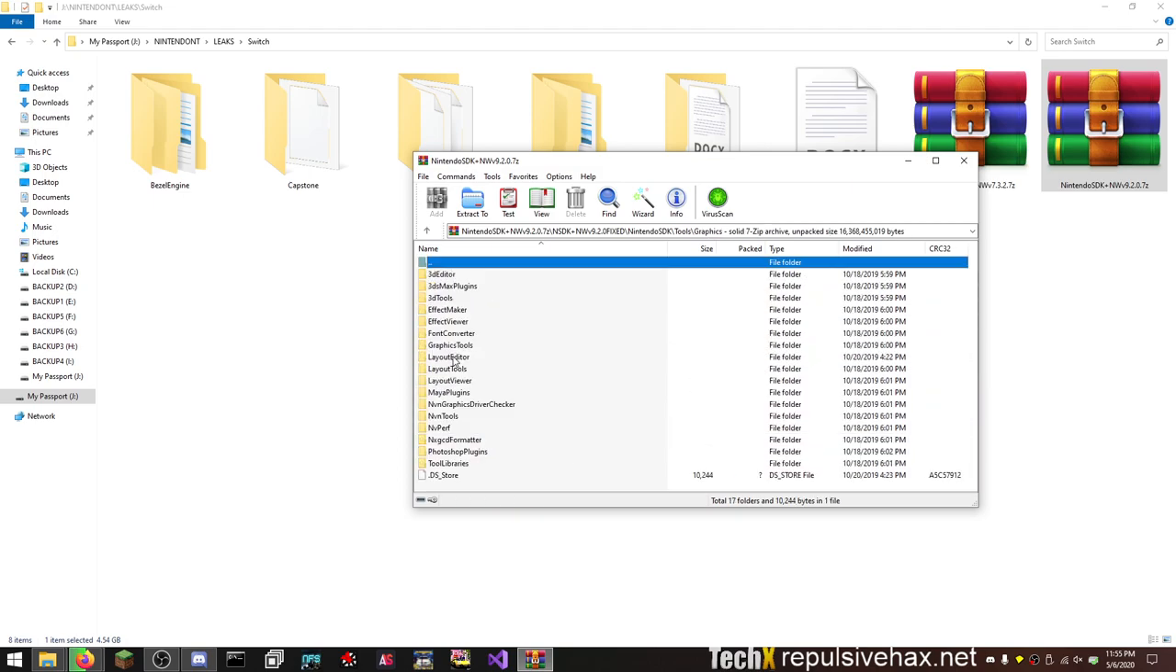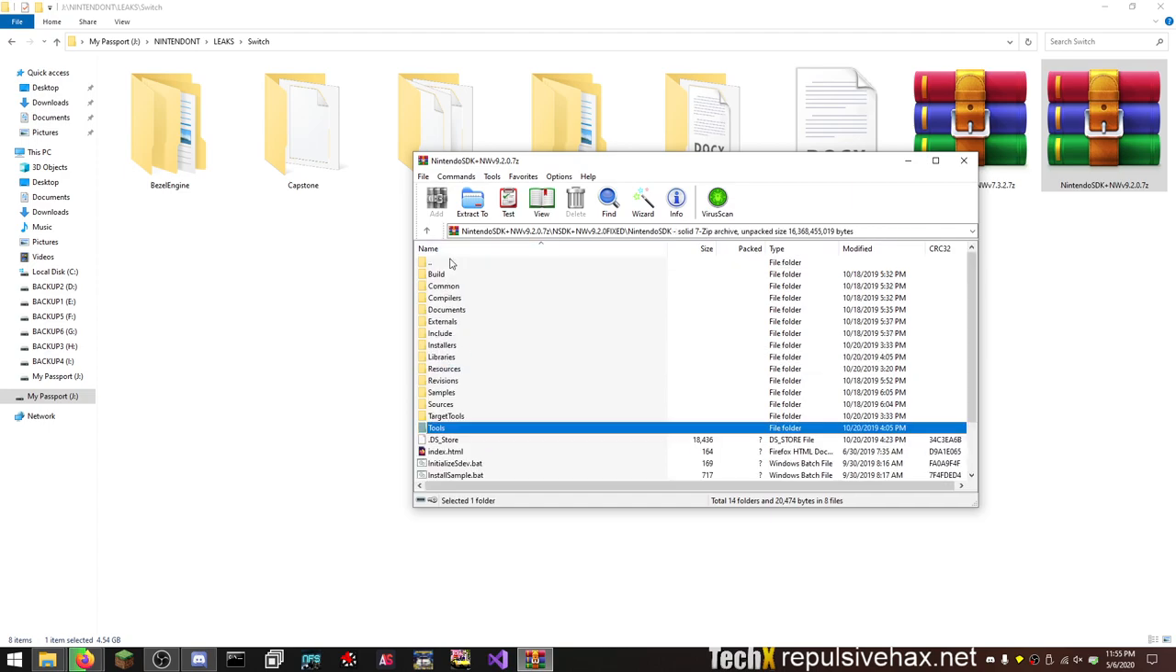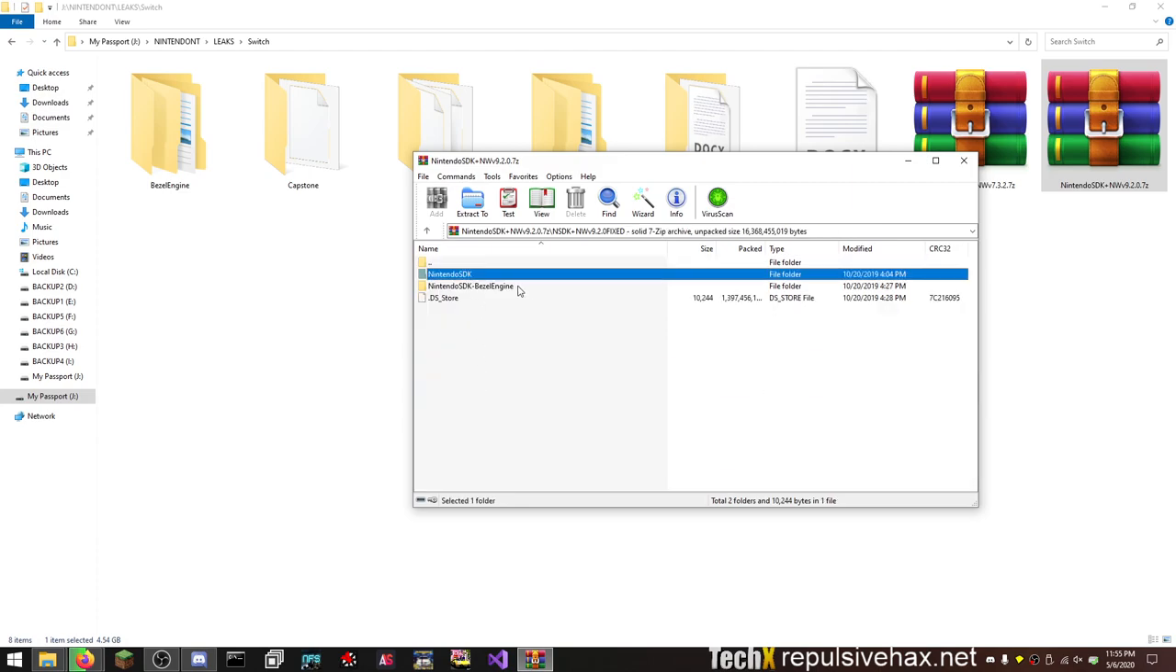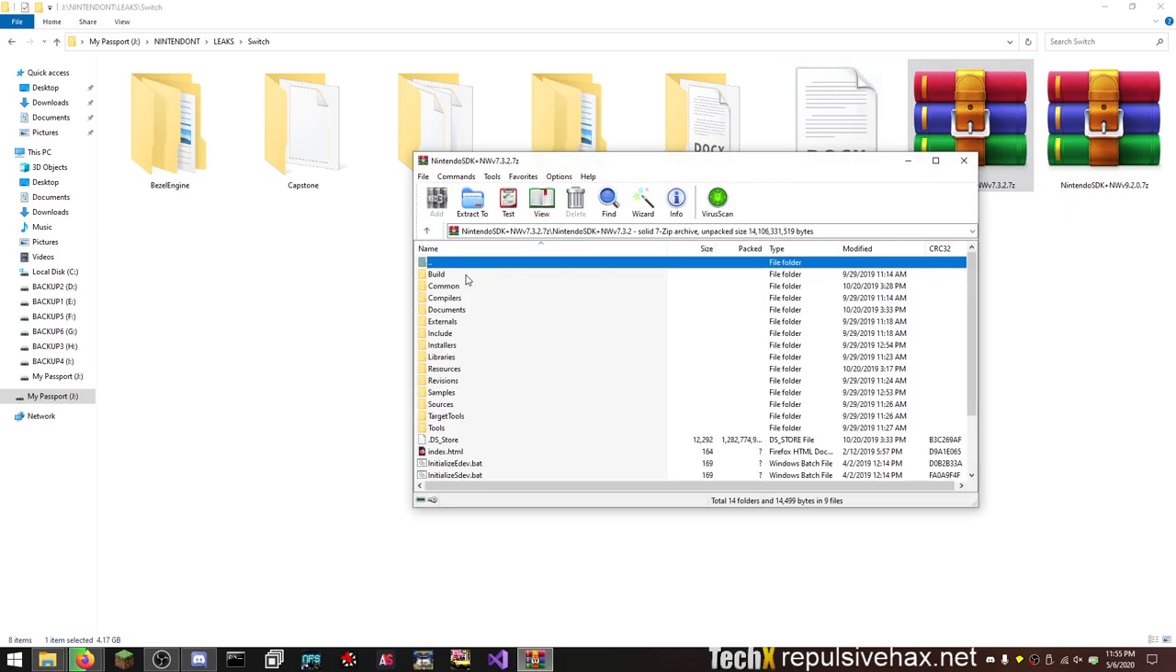Oh man, graphic stuff. There's so many things in here, it's ridiculous. But yeah, this is the Bezel Engine, which, really freaking cool that we can even say we have this for homebrew sake.